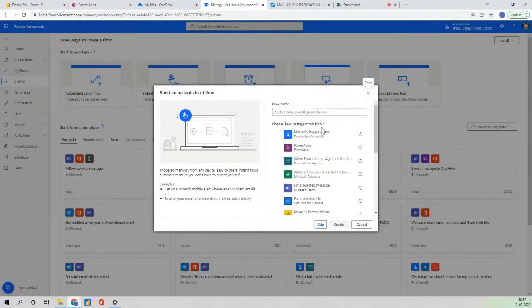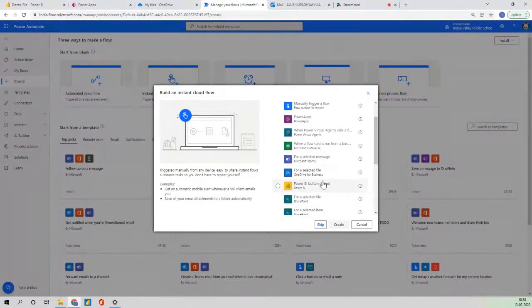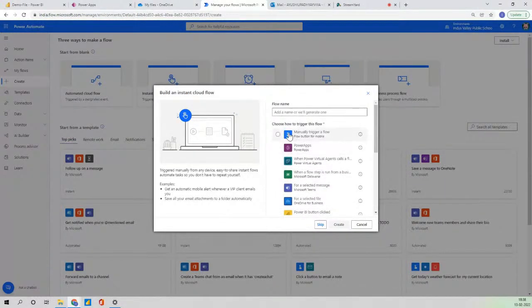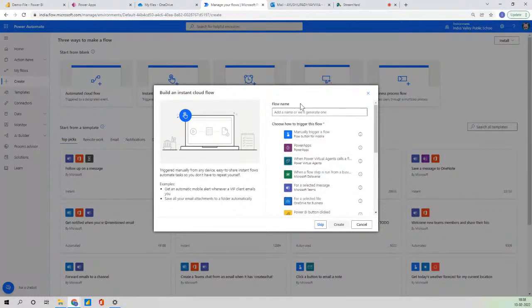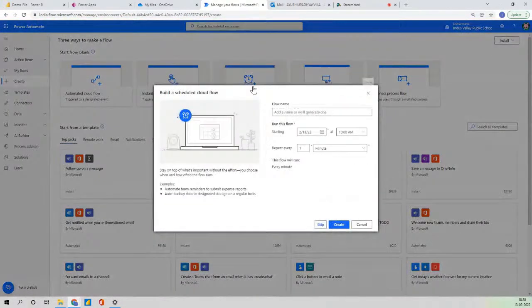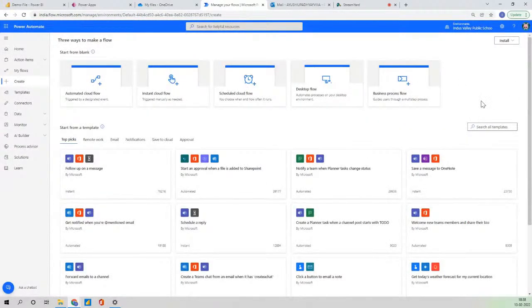When we go towards instant cloud flow, like a manual trigger flow, a Power Apps, or a Power BI button. So what this means is that a manually triggered flow will get executed when you click on a button in your Power Automate itself, on Power Apps or on Power BI, or all those sort of scenarios where you need to push a button, for those we create an instant cloud flow. And when you want to run a flow on a schedule basis, I can signify the month, week, day, hour, second, all these parameters I can supply, and this flow will start executing.